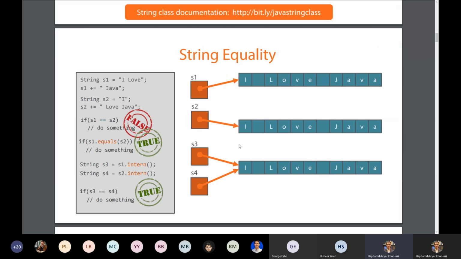But we have something special in the equality for strings. Suppose that we have a string named S1 and we put "I love" in it, and then I add "Java" at the end of that S1. So now we have an array of characters that is "I love Java". That is string 1. And suppose that we have another string, "I love Java", where the first part is "I" and the second part, I concatenate "love Java" at the end.